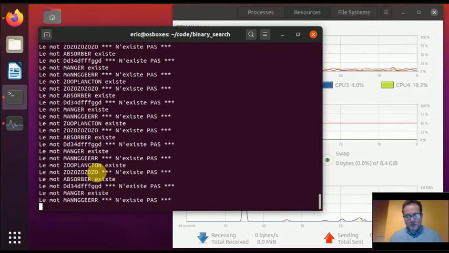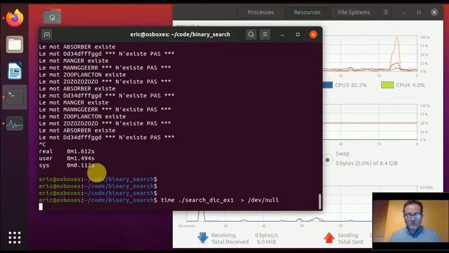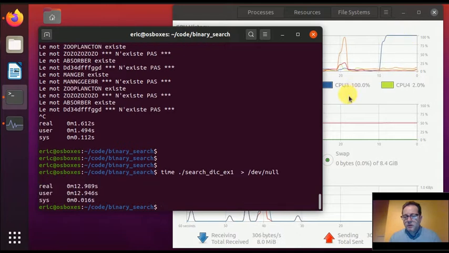And I will redirect the output into /dev/null because I don't want to see the output of this. Now we can see there is no impact on memory loading up a dictionary, but running 3000 searches, one of my CPU cores is at 100% for 13 seconds.